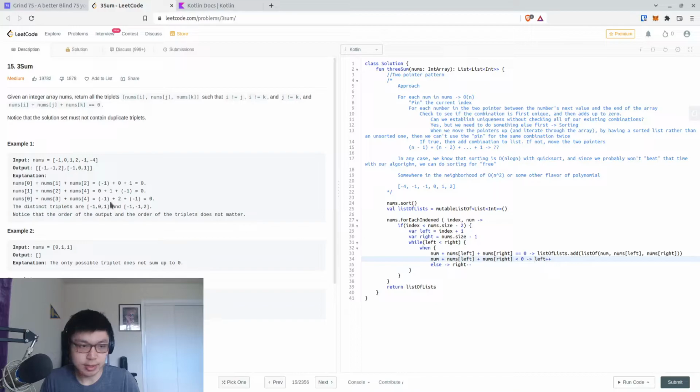If it's less than 0, so for example, -4, -1, and 2, right? So -4 minus 1, that's -5, plus 2, that's -3. That's a little bit low. So what we do is that we increment our left. Same result here. Then we have -4, 0, 2. Again, continue. -4, 1, and 2. That's -1. At this point, left is equal to right, and then we don't continue.